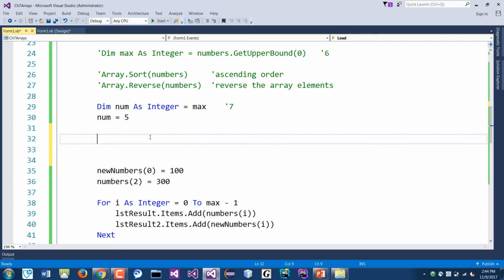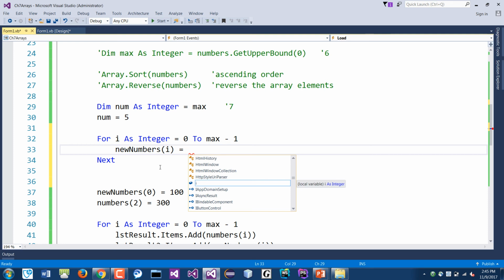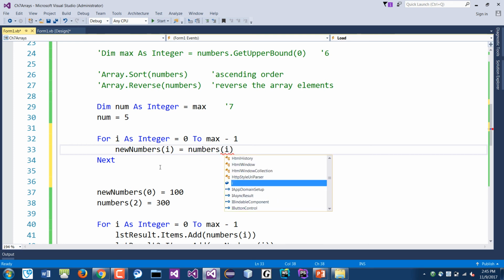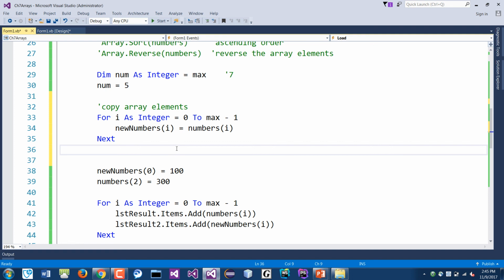I'm going to comment that out, and I'll put it right above here. So you want to say, for example, you can do for each, or you can do the other one: I as integer from 0 to max minus 1. Then you want to say new numbers of I. Every ith place is going to be assigned the value from numbers of I. This is how you copy arrays.